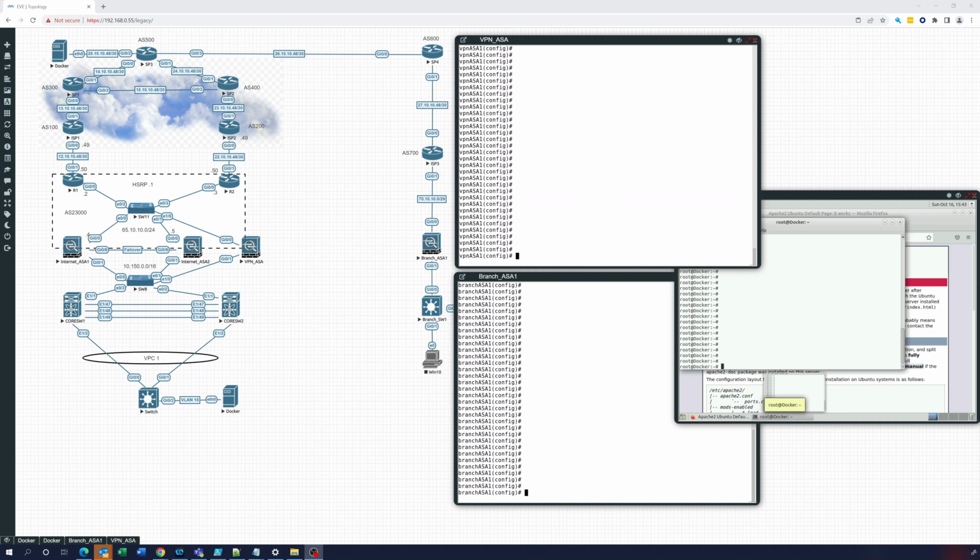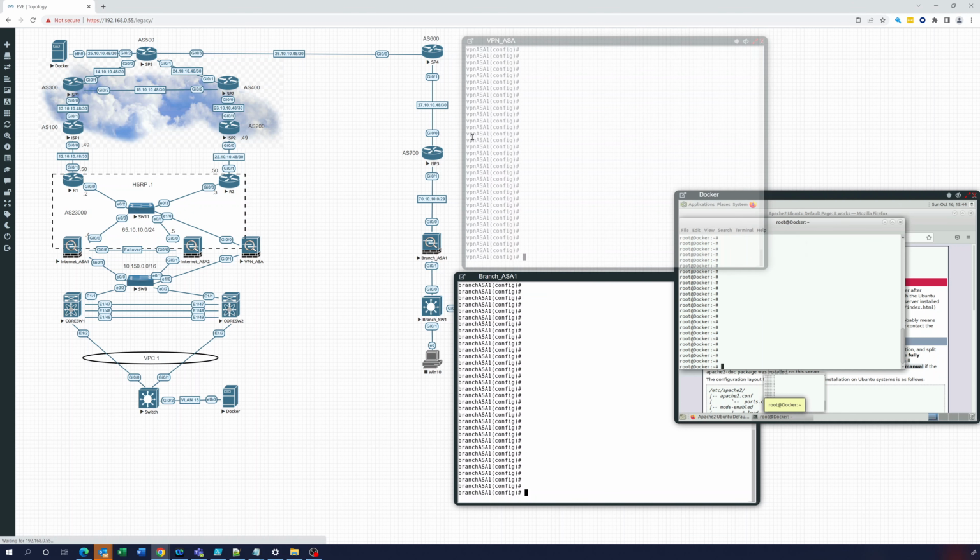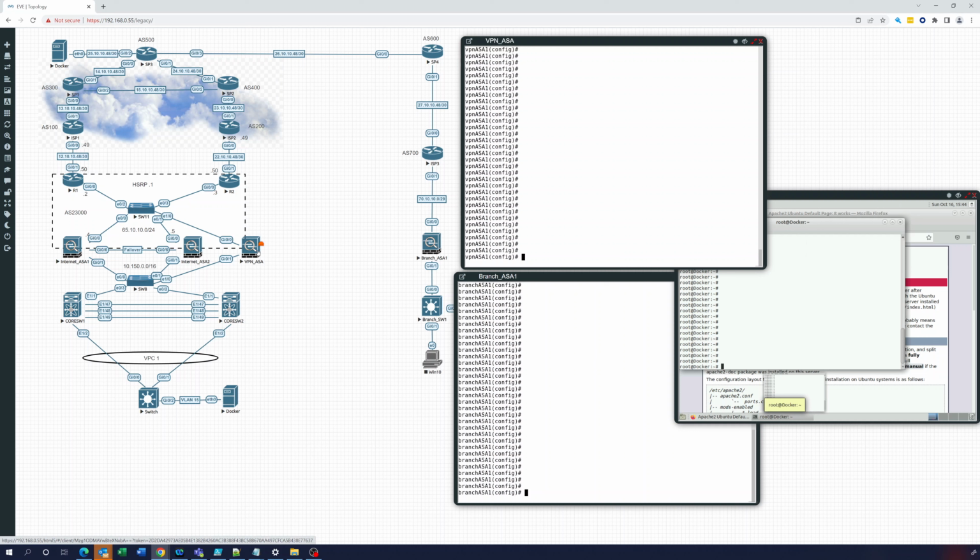Hey everybody, in this video what I'm going to go over is how to create a VPN filter list. So here's the scenario. If you've got a site-to-site VPN from here over to this branch ASA, we want to be able to control what can come in and what can go out of this ASA. So that this is your headquarters. You want some security around that.